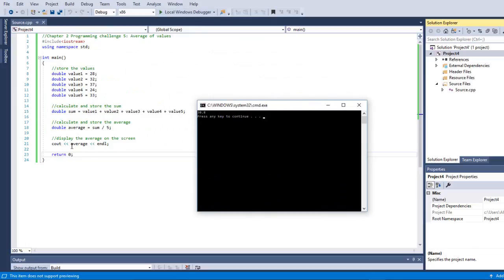You could have just put a comment here, cout, then double quotes, the average is, then close it, then the insertion signs, and then put the average, same thing. So that's what you guys will do when you do your homework. You'll do something similar to this.